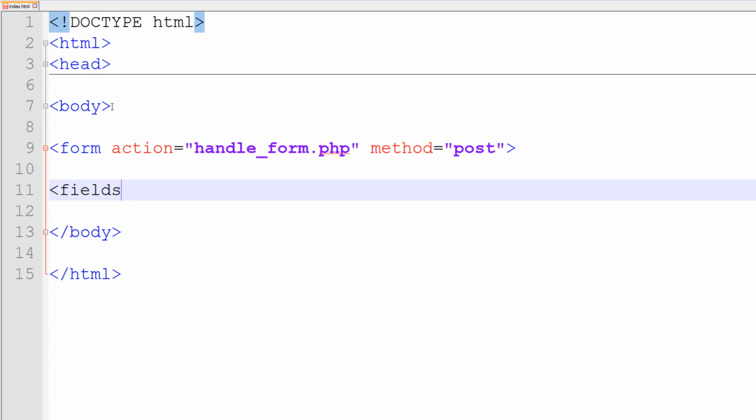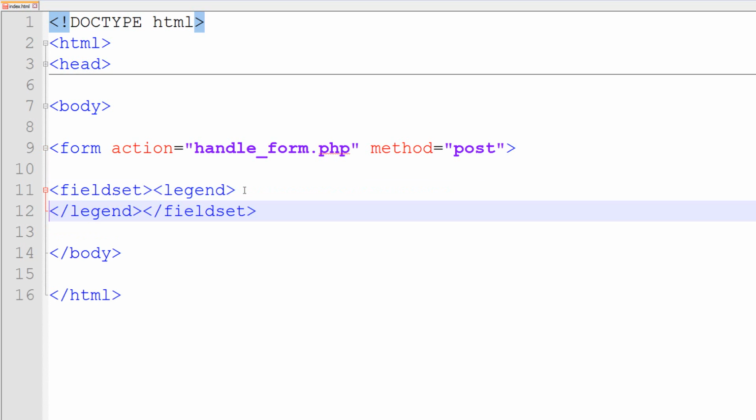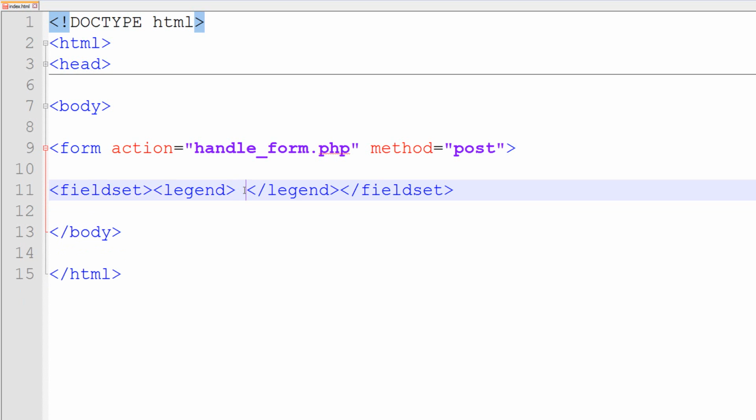And then what we're going to do is make a field set and a legend. And then we're going to end our legend. And then we're going to end our field set. So to open it, we don't have a little /, and to close it, we have a /. This is just going to make a very nice input box, and it will look good when we're done. So within the legend, this is what the input's going to be called. So we can say, enter your information.